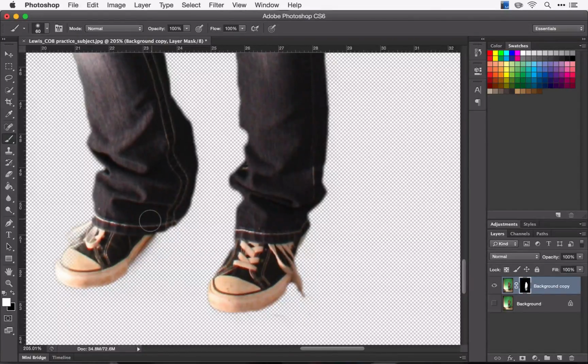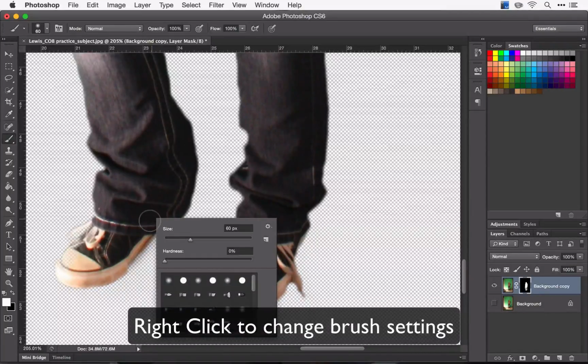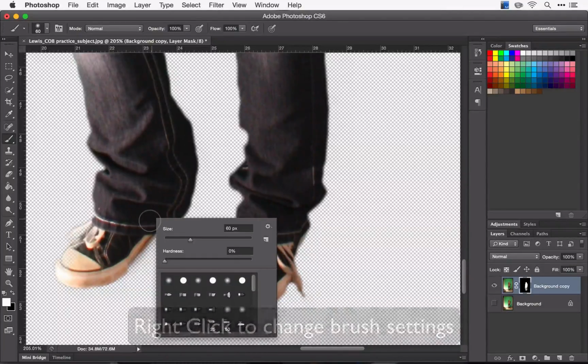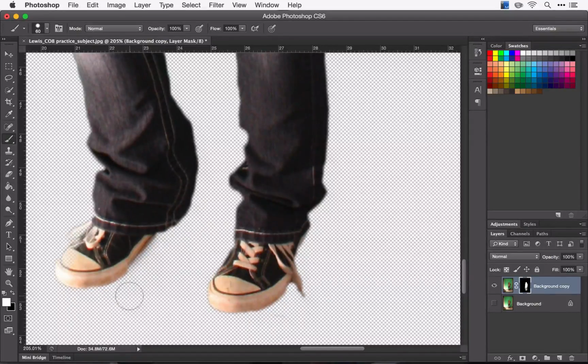My brush is very soft right now, so I'm going to right-click, or if you have a Mac, you can control-click and get this same thing. My hardness is really low, so I'm going to turn it up to somewhere around 70% and try to pull some of that back in.